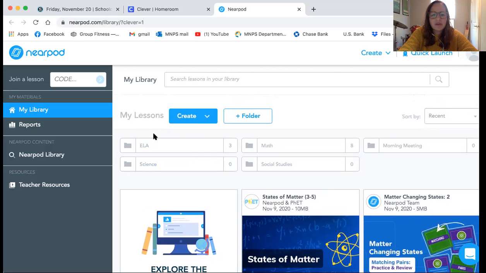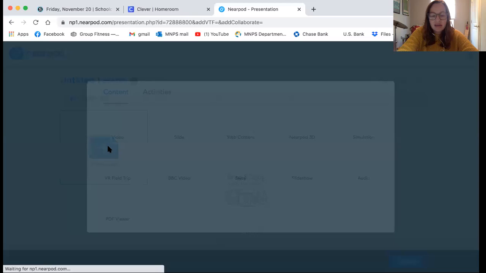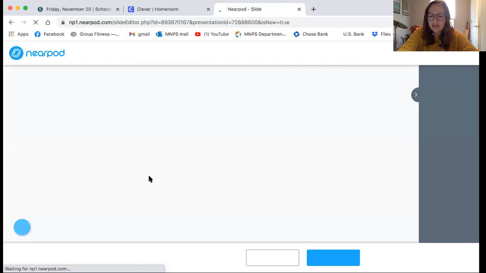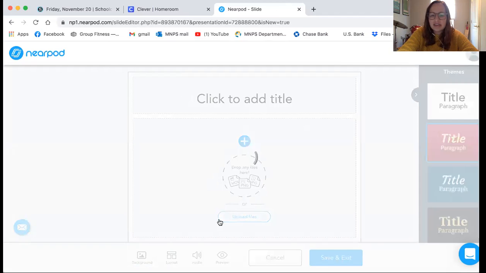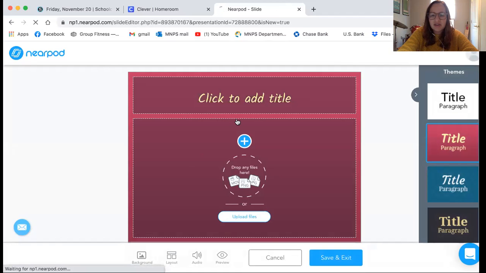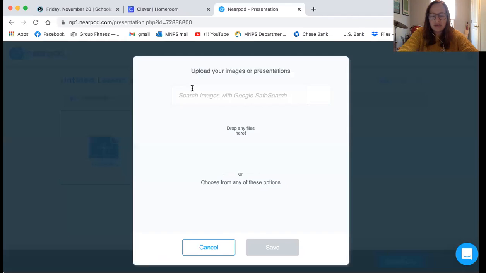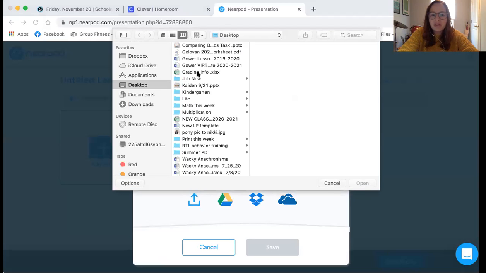So first, I'm going to show you how to create a Nearpod lesson. You just use your create button, click on lesson. It will take you to a screen that looks like this. And you can build slides in Nearpod. They're pretty basic. So if you like a more creative looking slide, I like to build them in PowerPoint first and upload them. So I'm going to show you how to do that. You're just going to upload it from your desktop or wherever you find it.